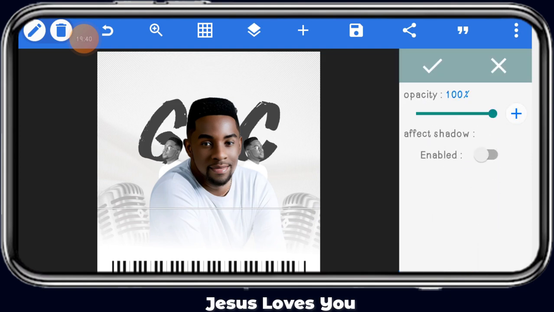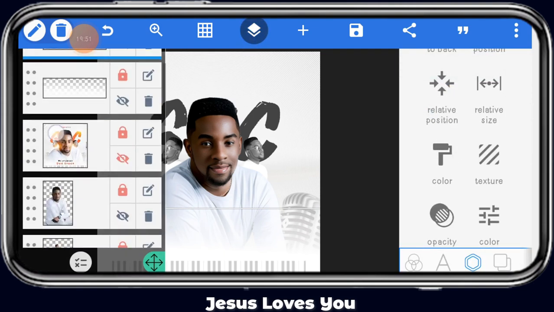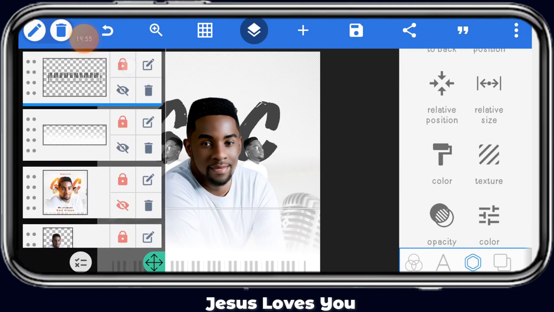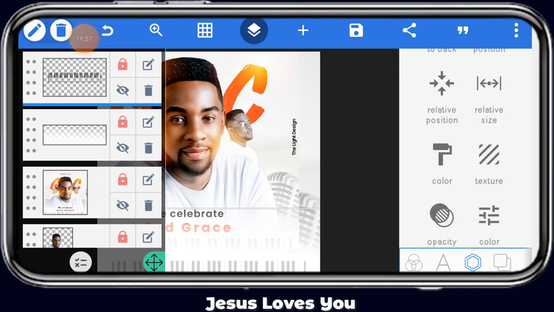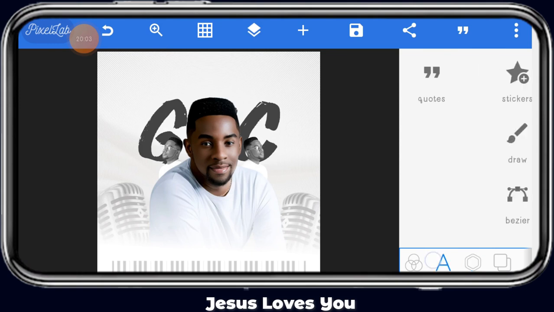So we reduce the opacity. I think 20 is okay. Okay, we are good to go. So we lock it. Is there another thing? Okay, we celebrate God's grace. So let's write it. We celebrate God's grace.